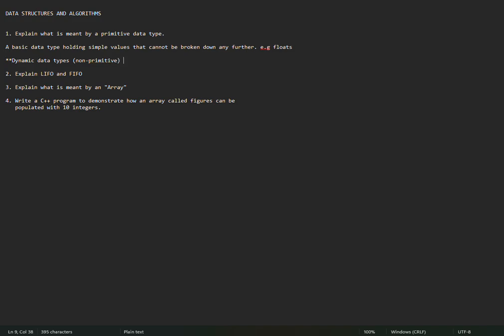With these, basically, these are complex data types that hold large values. An example of these are arrays. Because if you've noticed, arrays have the capacity to hold more than one value. Meanwhile, primitive data types such as strings can only hold one value, but arrays can hold more than one value.